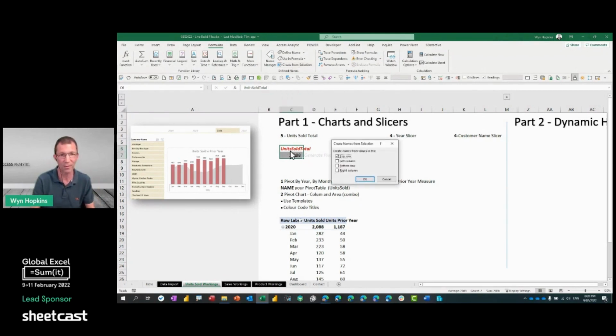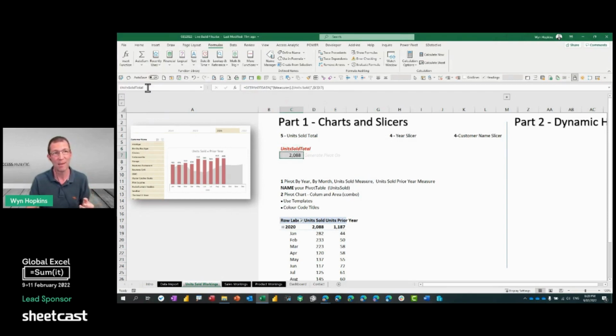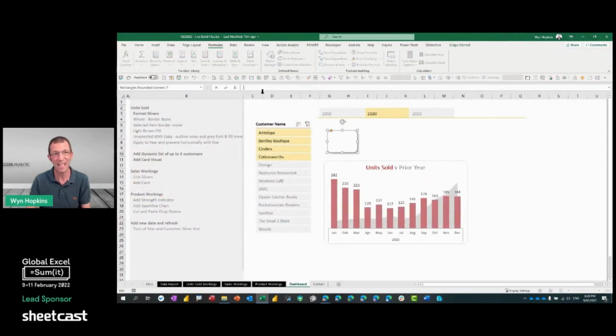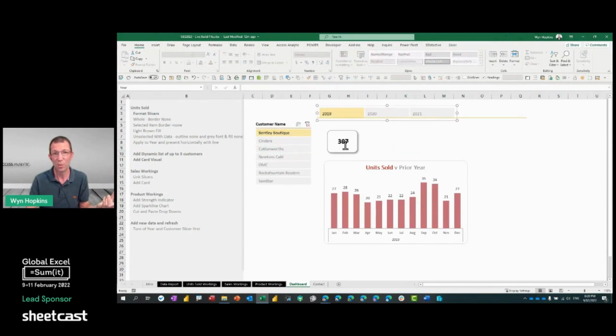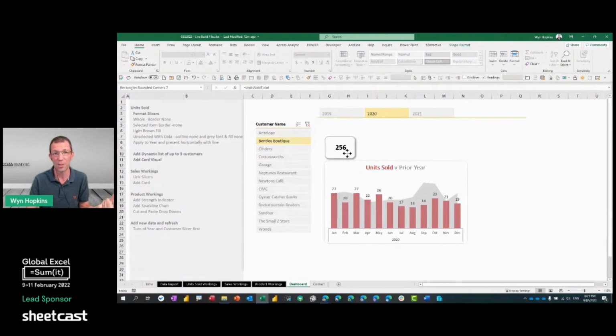So Control Shift F3, use the top row, that's where the name is, click OK, and now this cell is named units sold total. And I can go to my dashboard, click in the equal sign while the shape is selected, start typing units sold total, there it is, press enter, and there's my linked value. I'll just center that, middle, make it a bit bigger, bold. And because it's coming off the pivot table, when I change these, everything changes, which is awesome. So that's all linked up.